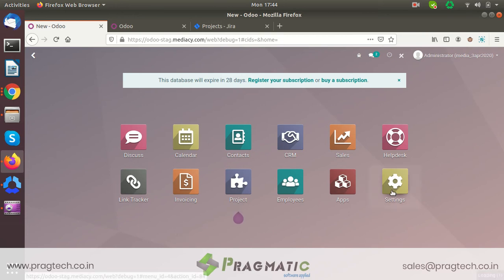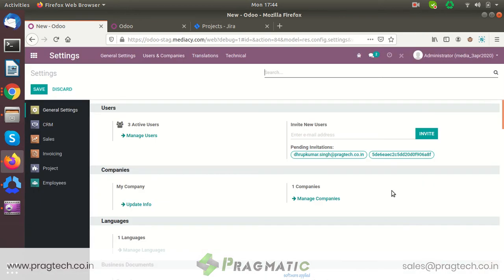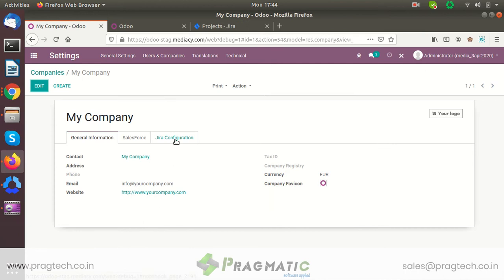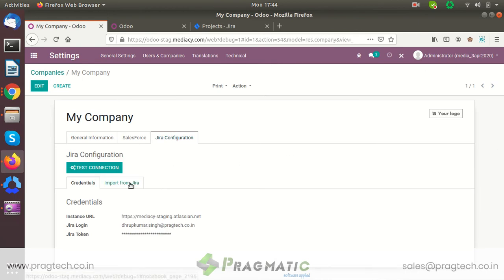I will just go to settings for my configuration of the Odoo Helpdesk Jira connector, where I'll have to go under companies, and under my company there is a tab named Jira configuration, where I have a credential option where I need to mention the instance name of the Jira, which Jira login I'm logging in from, and what the Jira token is. Now the question must be: where does this Jira token come from?